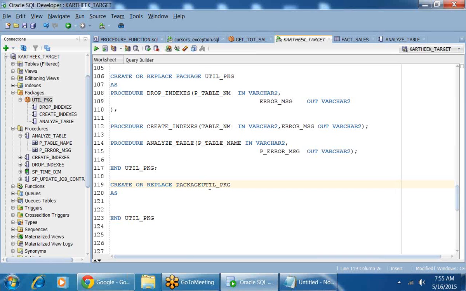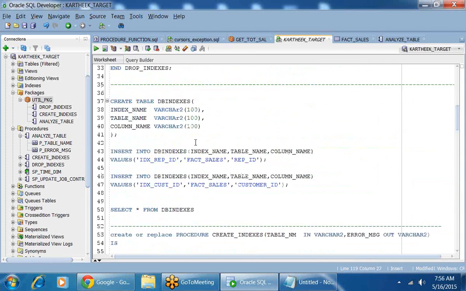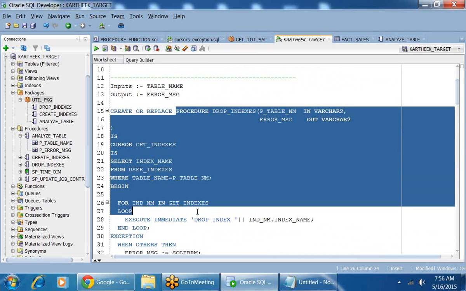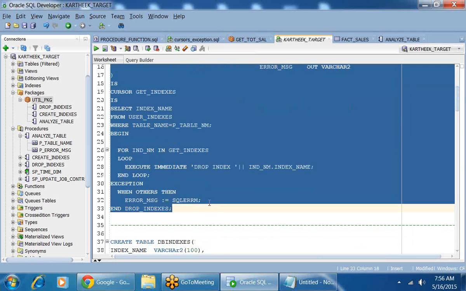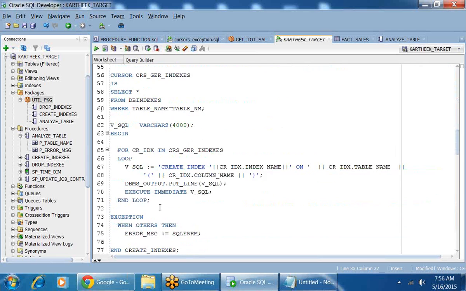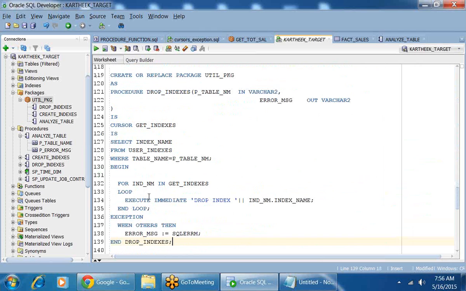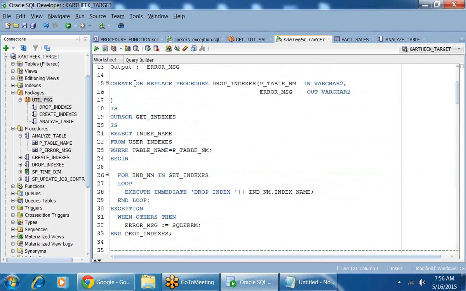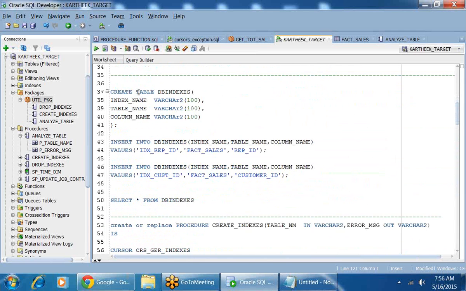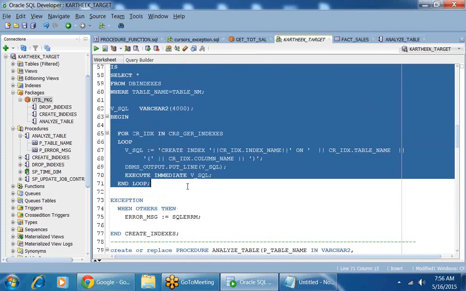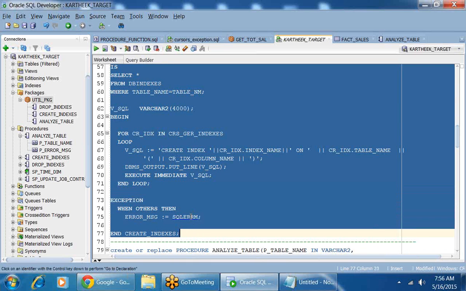I'm confused. Okay. So now you have a util package. What it will contain is complete information, all the way through the index. Complete body information will be present in case of a PL/SQL package. So this is one procedure, and similarly we're going to get the create index procedure, whatever it is. We'll just define that also.